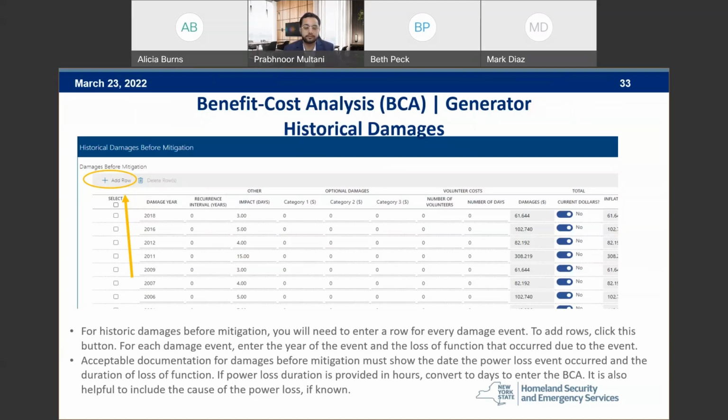Perfect. Thanks, Mark. Another question has come through. If a generator replaces one that has exceeded its useful life, but there is no historic damage documentation, would we use professional expectations, or how would they approach this?